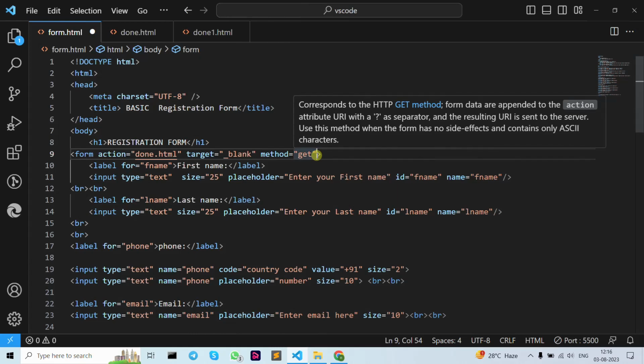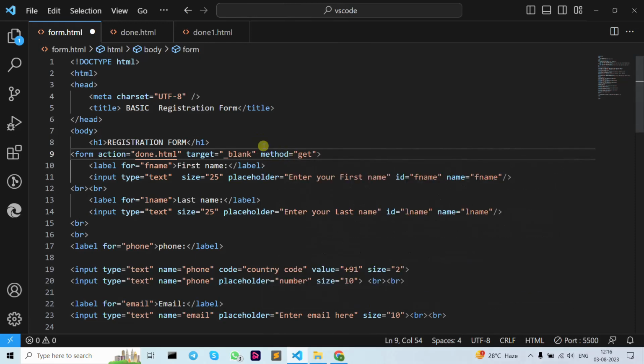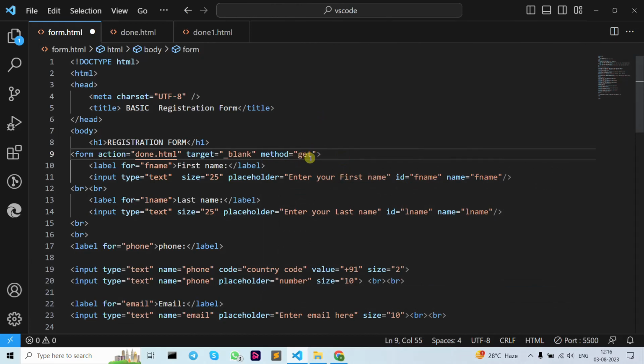Okay, so let's specify method. The method specifies the HTTP method to use when sending form data. So method is used for sending form data, and we use the get method. There are two types of method: get and post. I already told you get and post. Now let's move forward to our get.